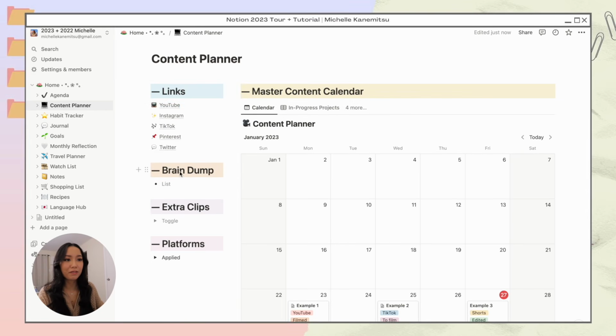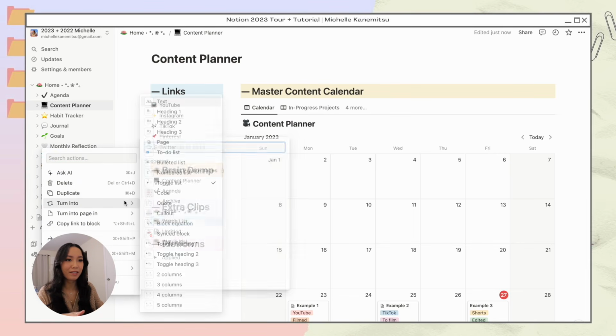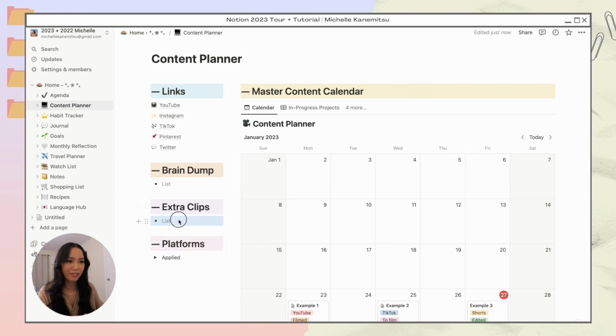And then below that, I just have a little section for brain dumps. I tend to have a lot of things going on in my brain that I just need to get out on paper, so that's what this little section is for. Extra clips are if I have any extra footage that I haven't used yet and I want to remember that I have it, I'll add them here. And actually, I would rather this be a bullet list instead of a toggle.